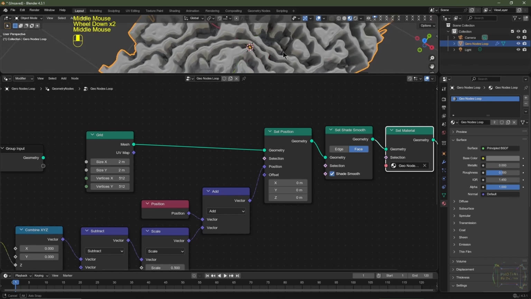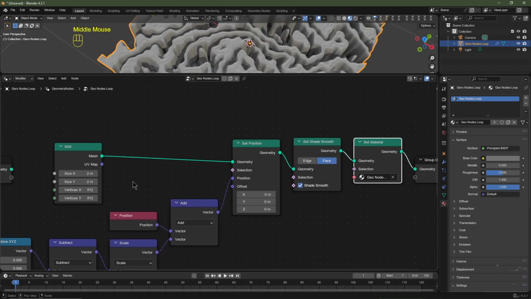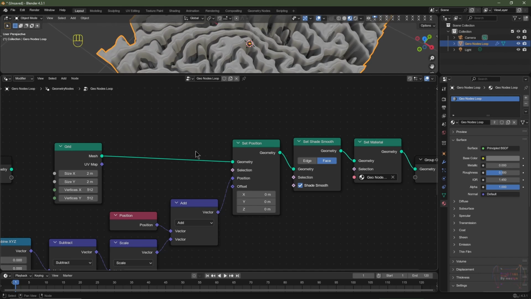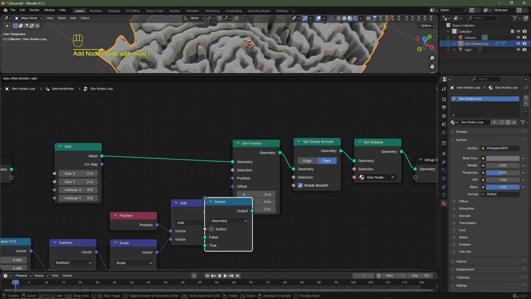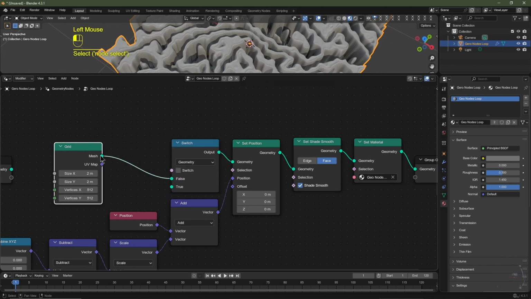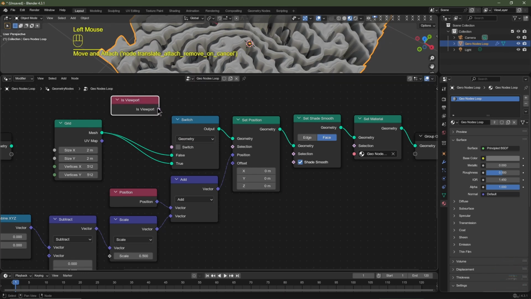So currently, in the viewport, our mesh is set to 512 vertices on the X and Y, but when I hit render, I want to be able to add a subdivision surface, but only upon render, and that will ensure that the viewport performance is optimized. In order to do that, I'm going to hit Shift A, go to Utilities, and choose Switch, and I'll pop that in between the grid node and the set position node. I'll then take the mesh socket from the grid node and plug it into the bottom socket of the switch node. I'll then hit Shift A, go to Input, Scene, and choose Is Viewport. And I'll plug the Is Viewport socket into the switch socket on the switch node.